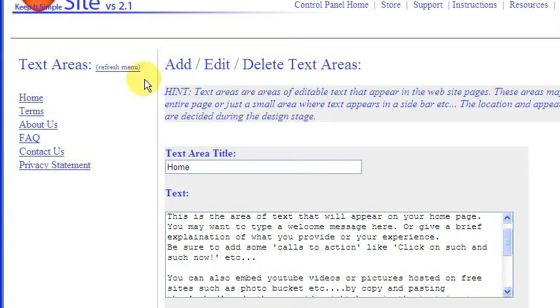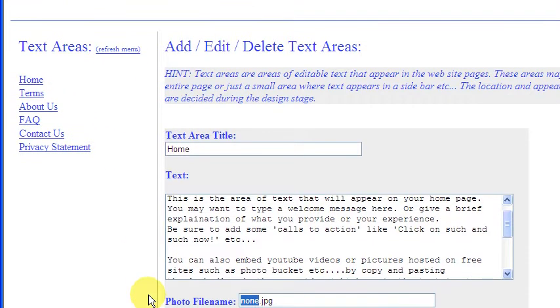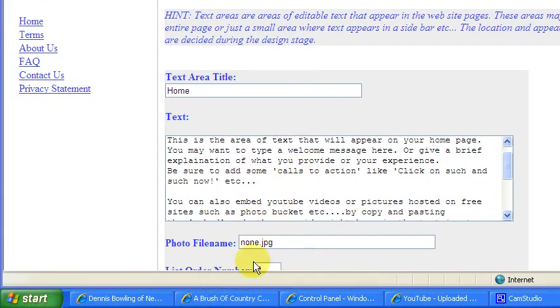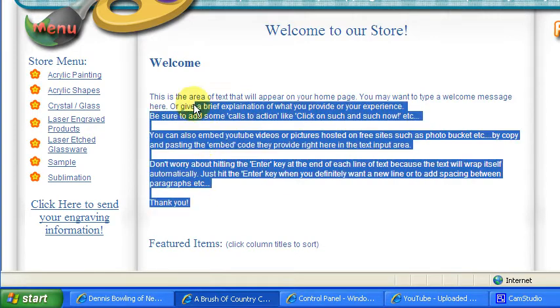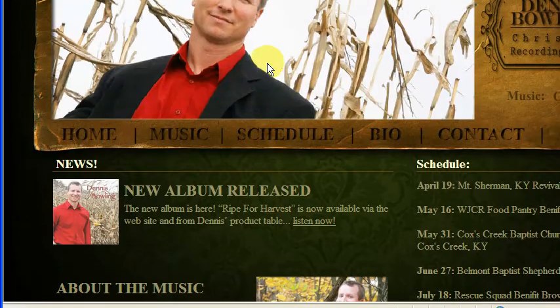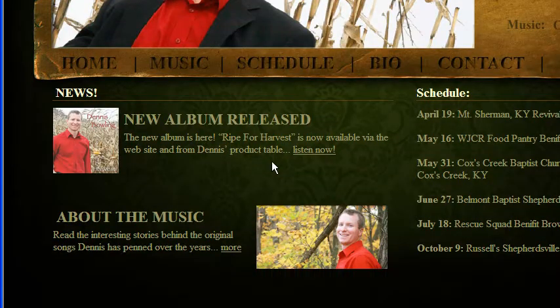One thing I'll show you about text areas, they can be a lot of different things. On this particular website, we're looking at this area is a text area. We predetermine what that is when we design it for you. This other website I've jumped over to, for Dennis Bowling, this is a text area that can be edited and has a picture associated with it.